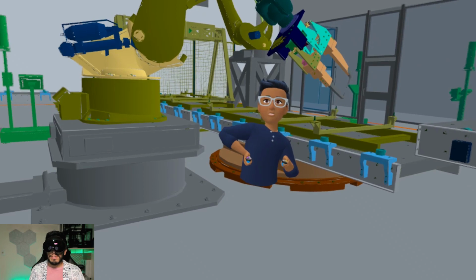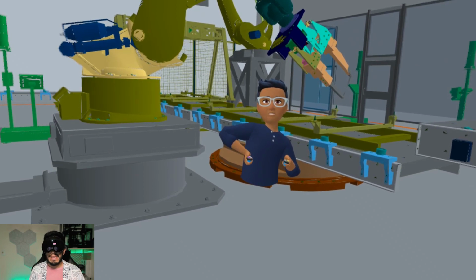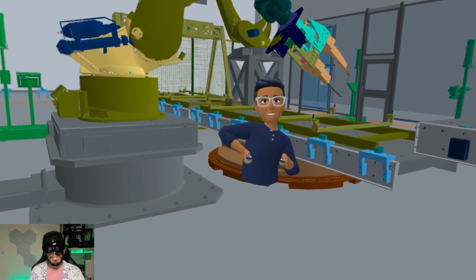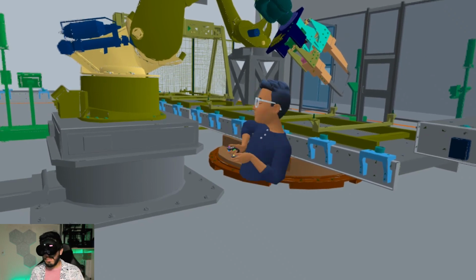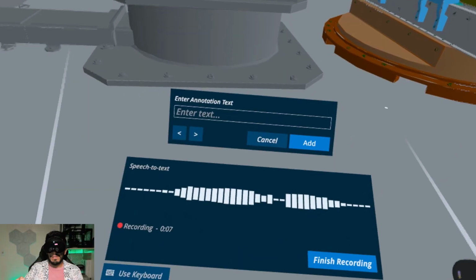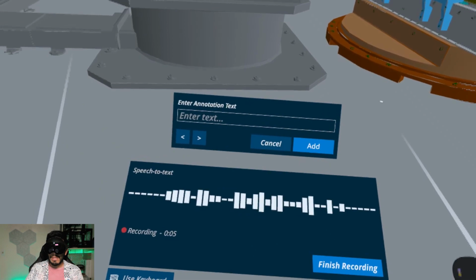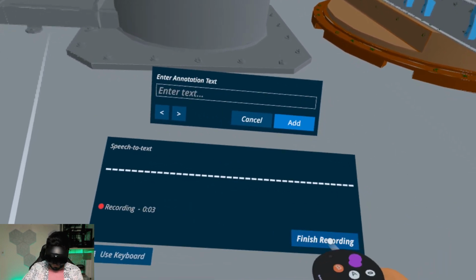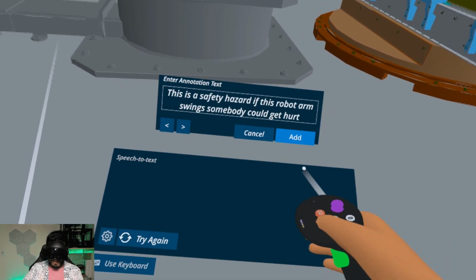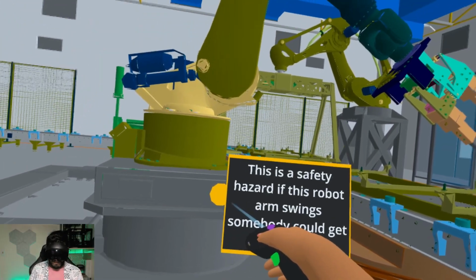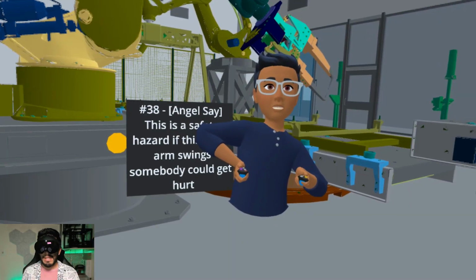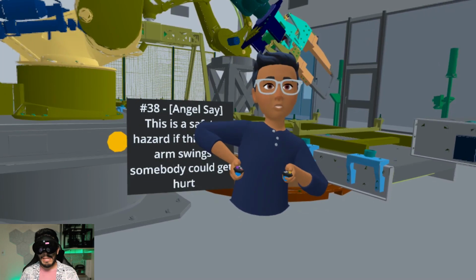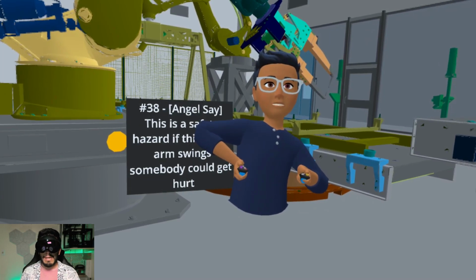Now, using Resolve's speech-to-text functionality, I can leave an annotation to make sure that this issue gets taken care of. This is a safety hazard. If this robot arm swings, somebody could get hurt. Now that I've made my speech-to-text annotation, this will persist in Resolve even as the model gets updated.